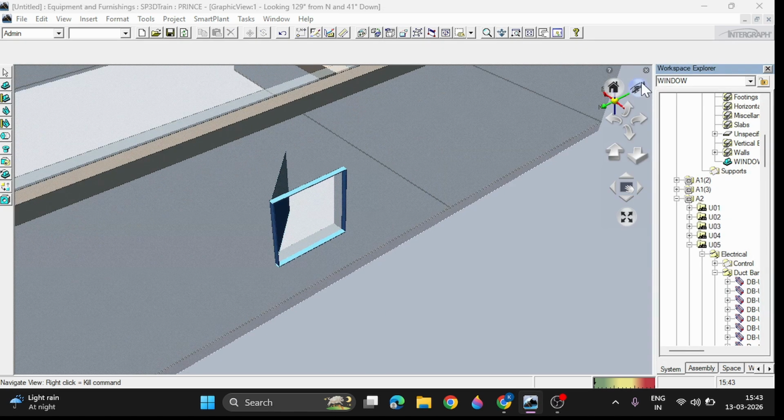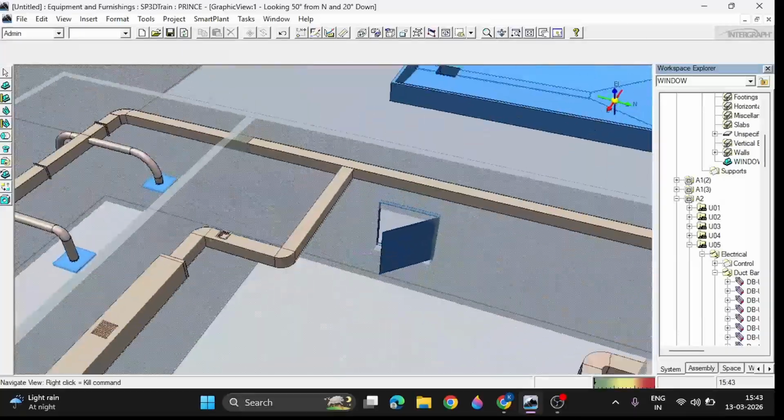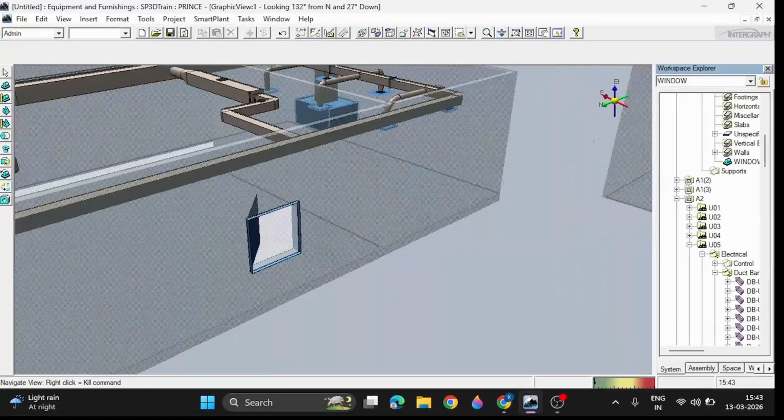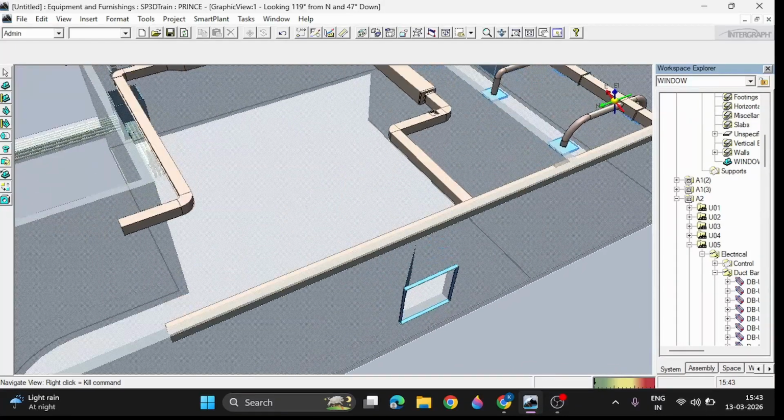And let's see how it will appear in a helicopter view. So here you find windows created successfully inside the wall. This way you can put your windows very easily in SmartPlant 3D software.